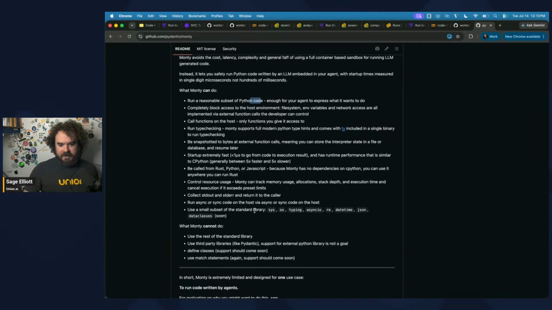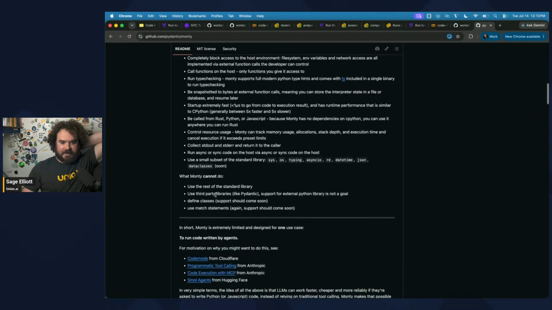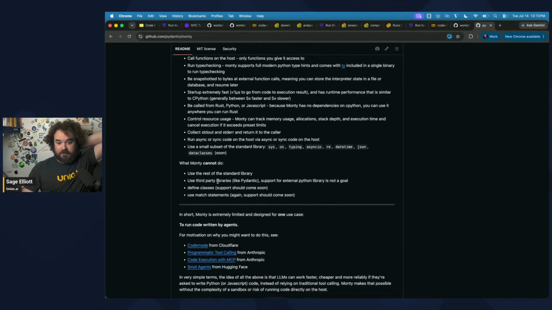So a small set of standard library. It could do some stuff with the OS system, typing, async. These kinds of things are built in. Like it says, it cannot do the rest of the standard library, use third-party libraries, so it can't pip install things in, or define classes. It looks like they're looking to potentially add that later.